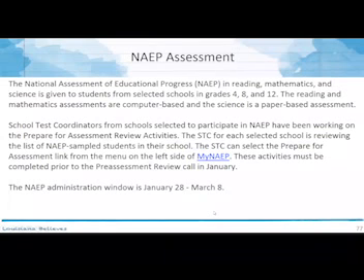All right, we have just a quick reminder about NAEP. So as I mentioned earlier, NAEP begins January 28th. It runs through March 8th. The NAEP reading, math, and science assessments are given to students in selected schools in grades 4, 8, and 12. The reading and math assessments are computer-based and the science is paper-based.